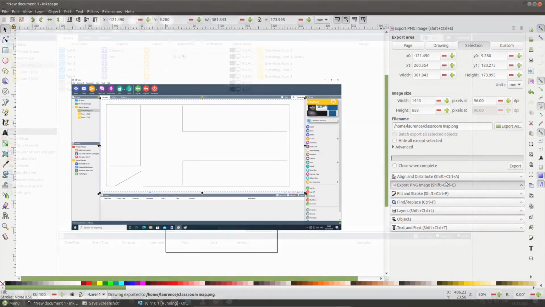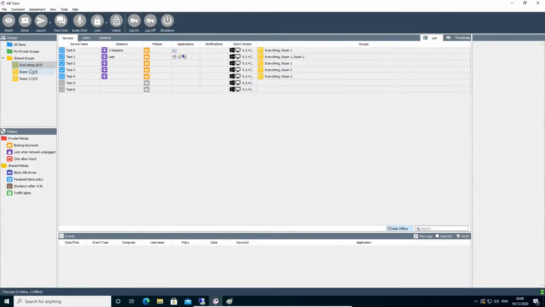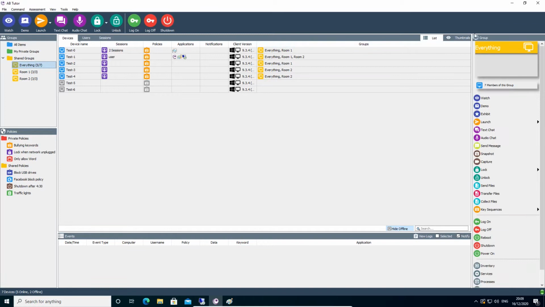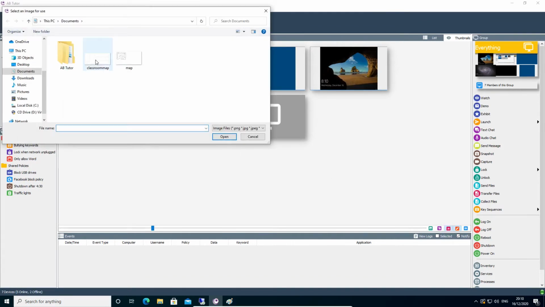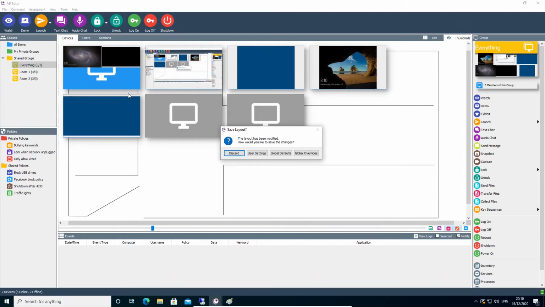it afterwards. Back in AB Tutor, select the group you want to set up the map for, and then select Thumbnail View, and click the orange Edit icon to go into Edit mode. You can now click the Mountain icon to select the background for this group. You will be prompted for how you want to save your layout changes. User settings will only affect the current user, but if you're an admin, you can choose to set this as a global default for all users, or as a global override, which means that other users won't be able to change the settings for themselves.